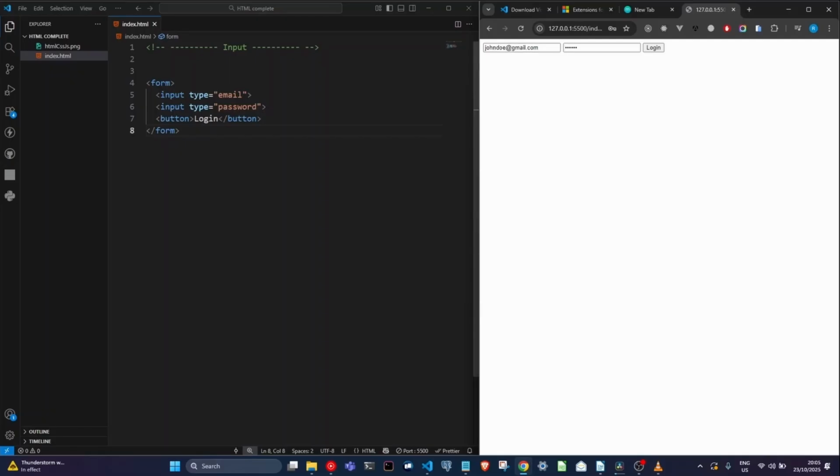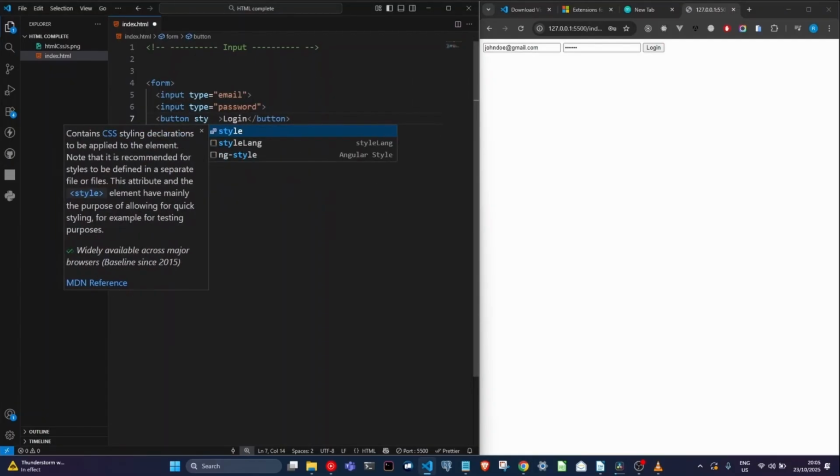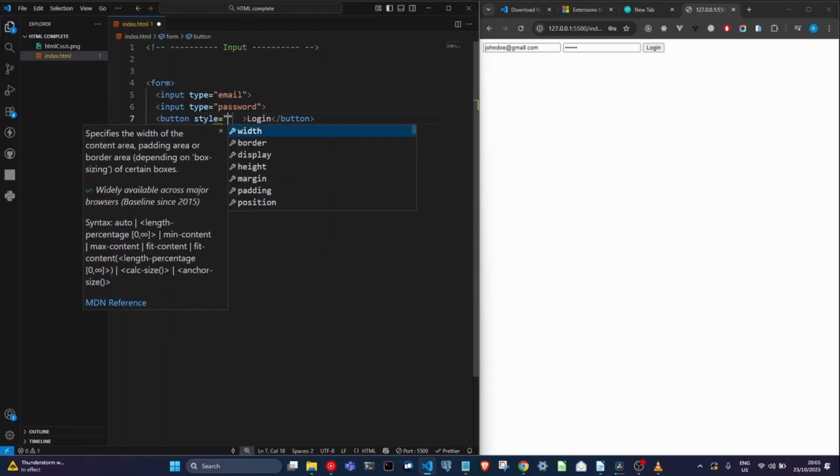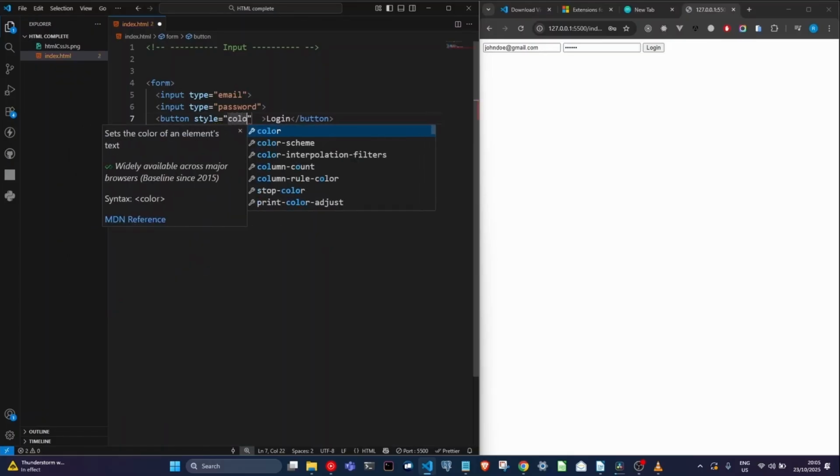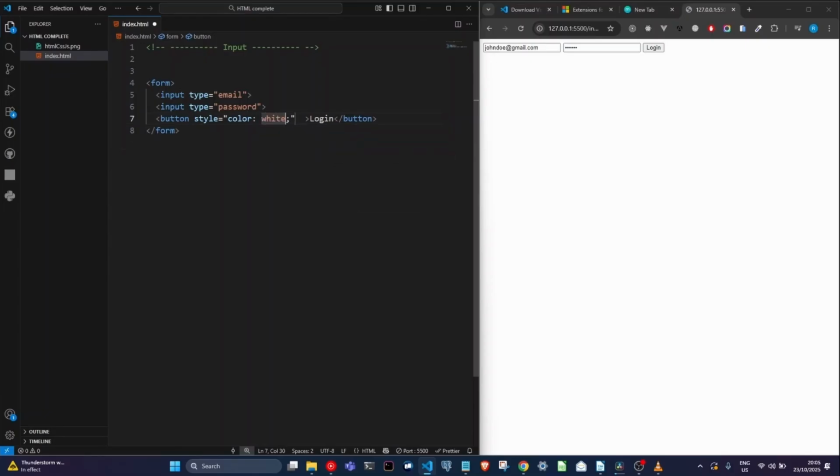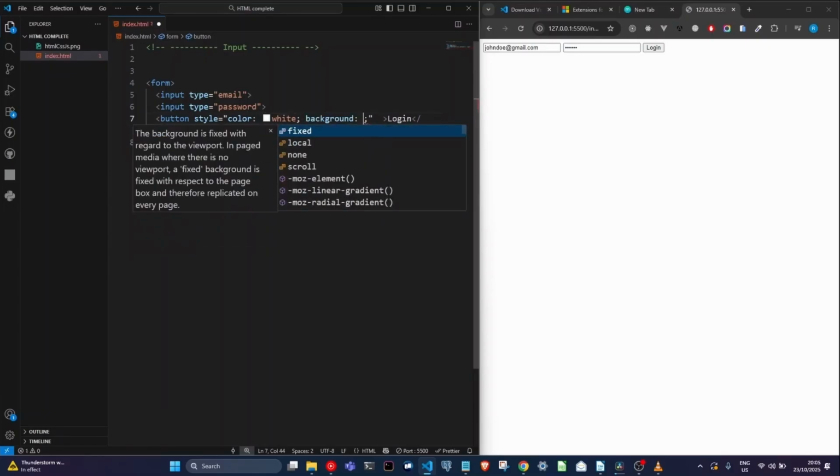Let's go ahead and make it a little bit beautiful. In style, you can add color, white. You can add the background, tomato.